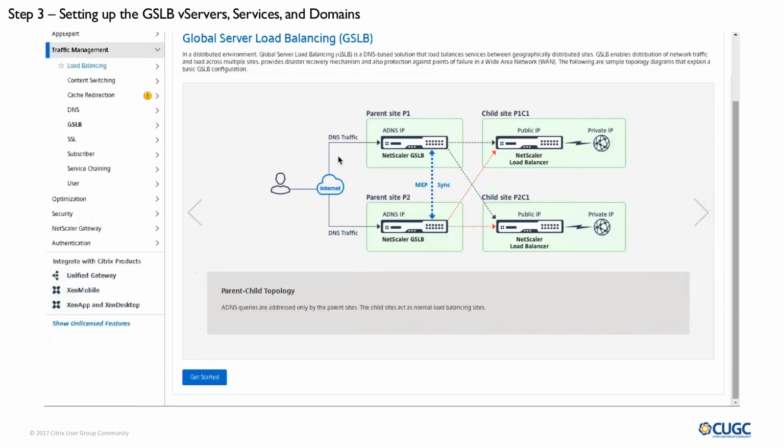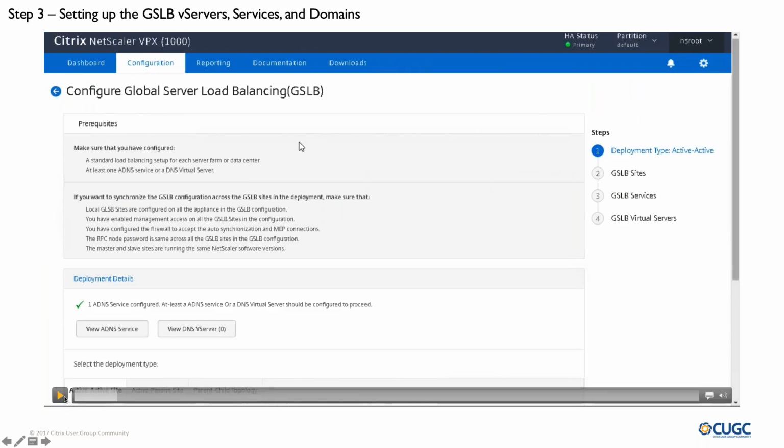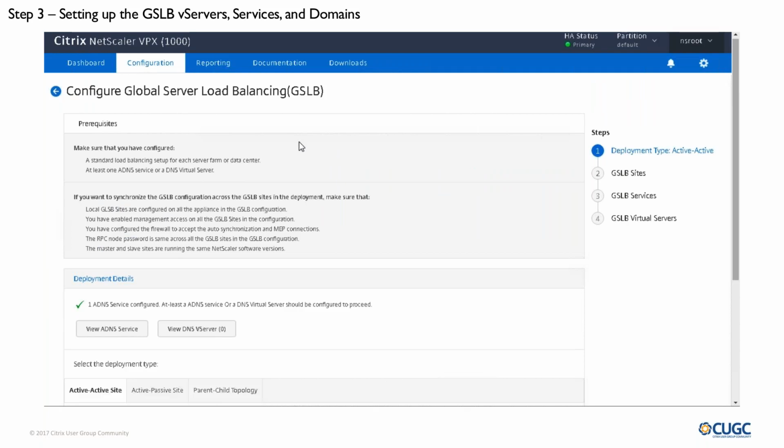So we start on the GSLB screen, and we click Get Started. Just to note on here, a few important things. We need to make sure that we've got the prerequisites set up, so it's worth having a look through those to make sure they're all in place. You don't want to get halfway through the configuration and then find that something is missing, or a critical piece is not in place.